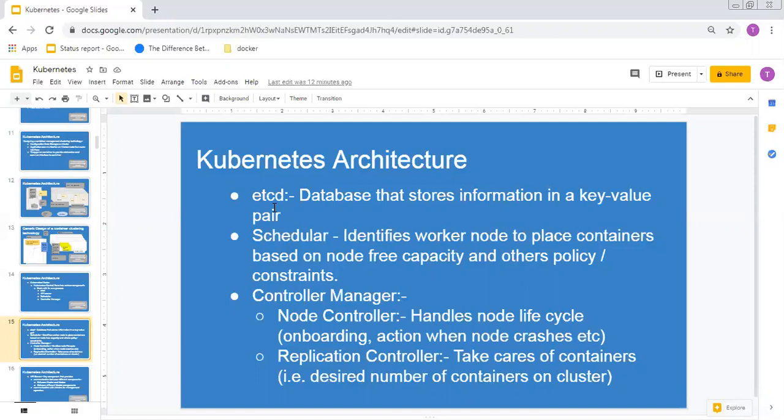The role of the scheduler is to identify the worker node to place a container based on node free capacity and other policy constraints. So based on the availability of CPU and RAM, or there might be a constraint that I want to place on a particular node. I can put a constraint that I don't want to place only on the master, or I want to place only on the worker node. By default, when you install this Kubernetes cluster, all the application-level containers that you create would only be created on the worker node, not on the master node.